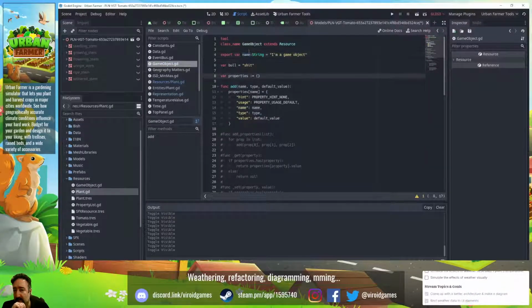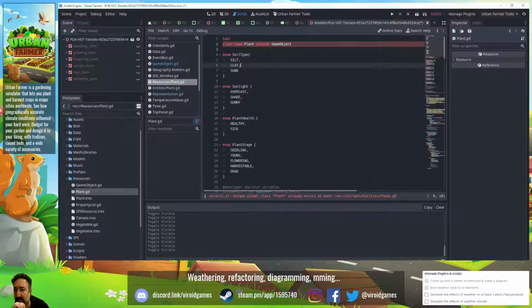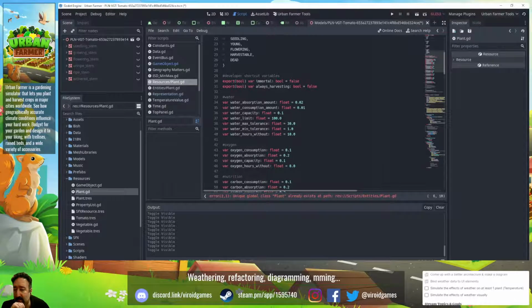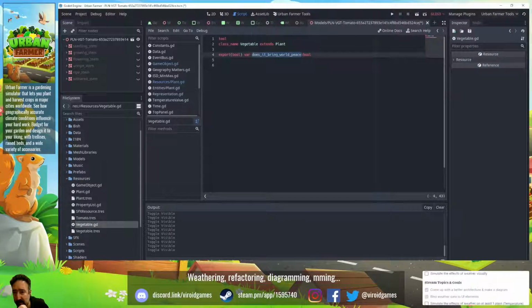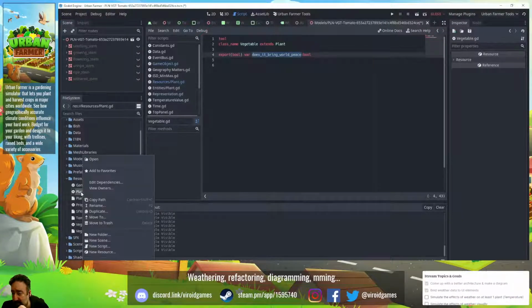And then at this level in plant, this is where the plant stuff is happening. The thing is, at this point, we don't even need to extend vegetable from plant. This was a test case to see whether we could have a special vegetable case. This is in most cases unnecessary. We will just do something like create a resource out of this.